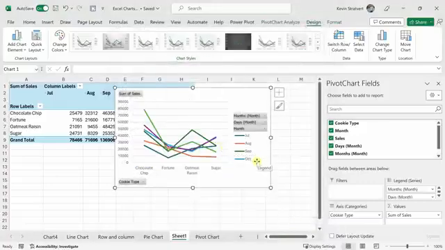So we have all the same controls that we walked through earlier with charts, and all of those also apply to pivot charts. Pivot charts are an extremely powerful tool that allow you to generate different views just by dragging and dropping the different fields.